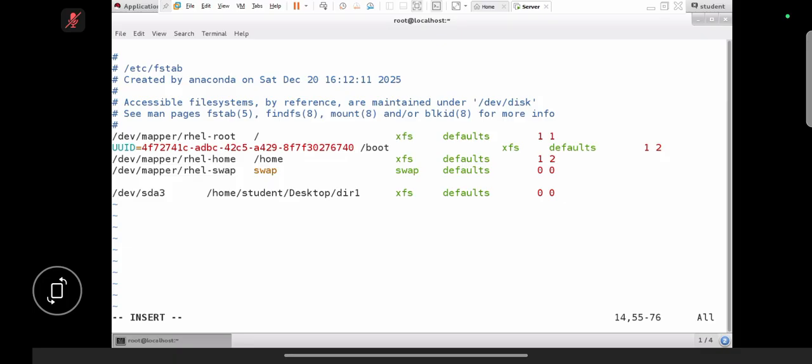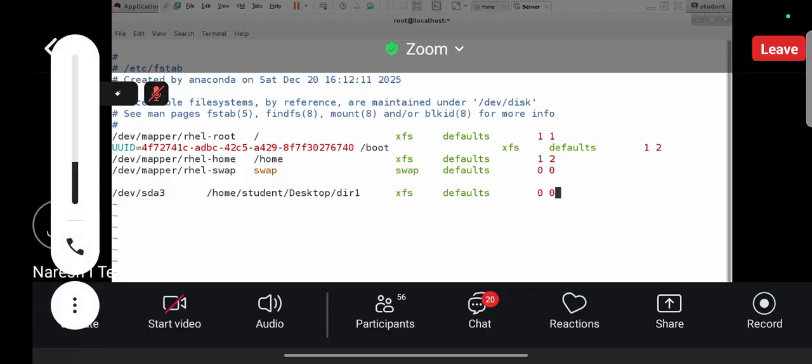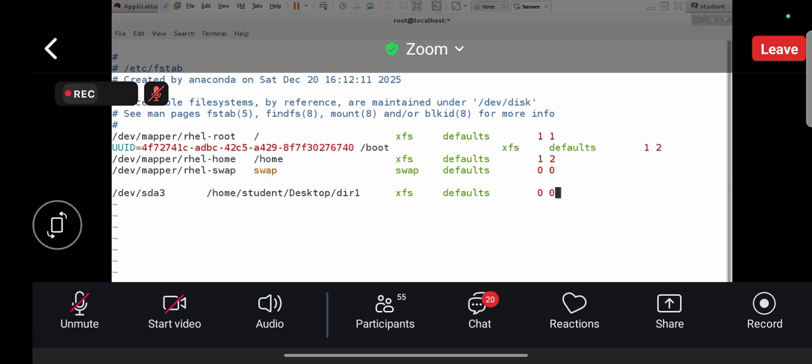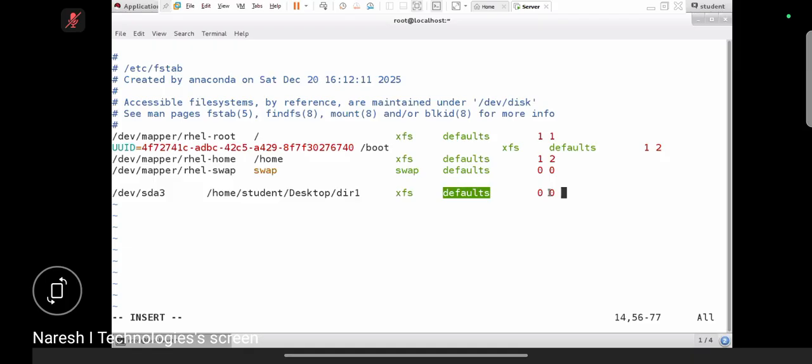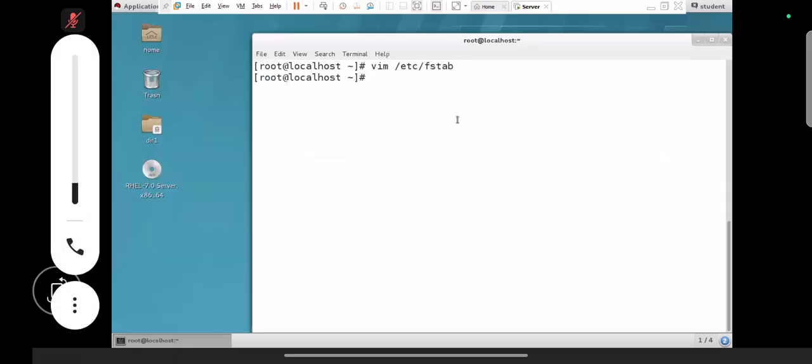Next, the last field, the sixth field, is the check sequence field. Check sequence means while you are rebooting the operating system, the kernel will check the hard disk, and at that time it doesn't allow us into our operating system. So that's why we need to disable the check sequence. 0 means disable, 1 means enable, 2 means it will check later. Save and quit. So we need to reload that file, what we modified.